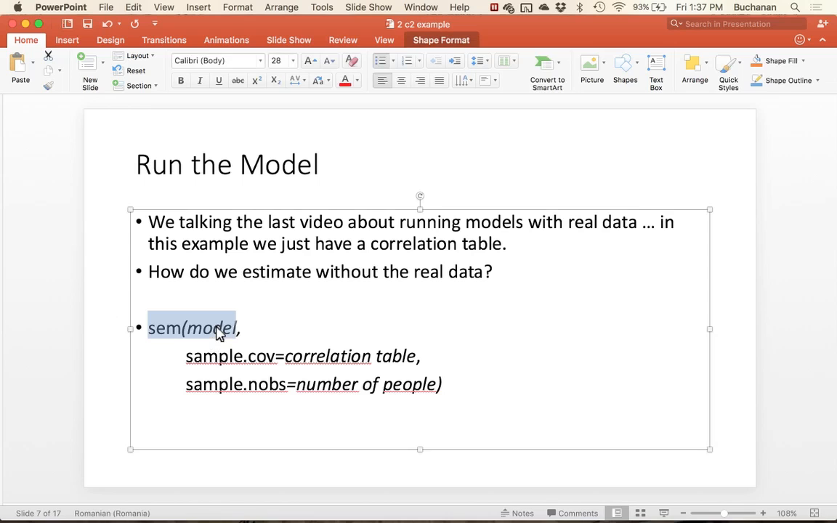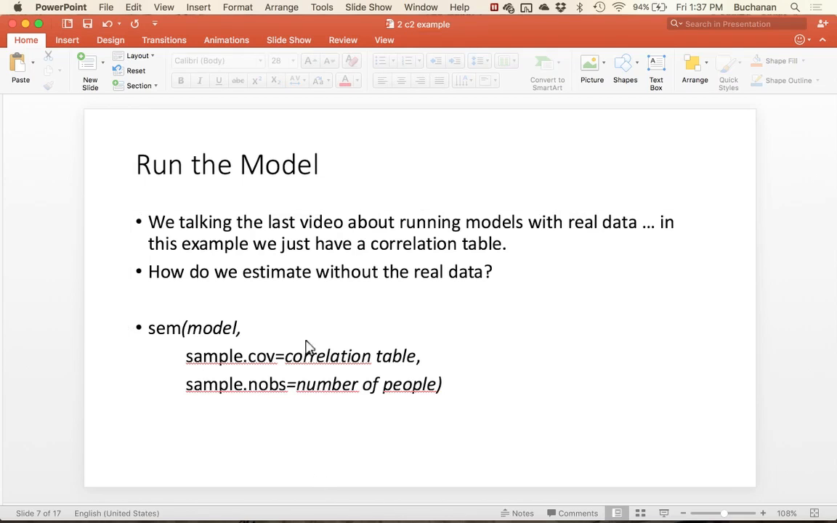Okay, so I still put in my model name here. Now sample.cov, it is always sample.cov. I know this is a correlation table, it's sample.cov no matter what. In this example, for the correlation table, sample.nobs, which just makes me laugh, is the number of observations. You put in the number of participants or the number of people. And so that's how you can estimate without real data: it will convert this correlation table to a covariance table, or if you have a covariance table, it will use that.